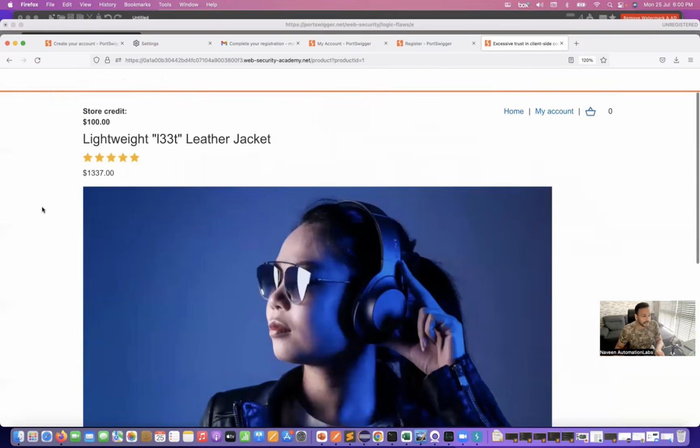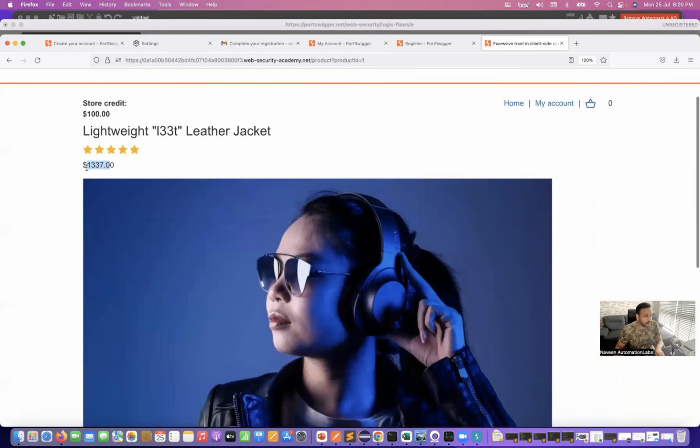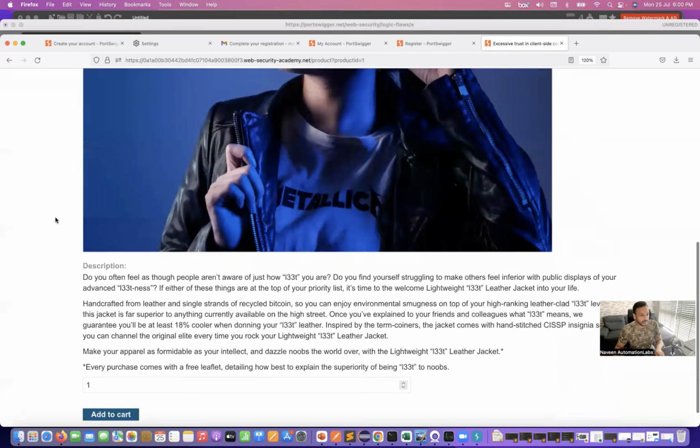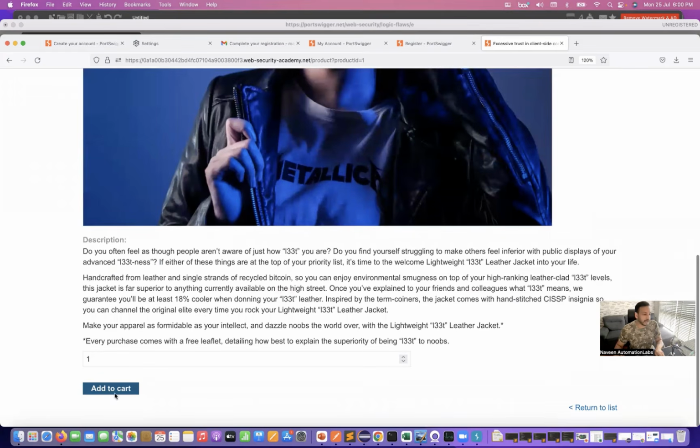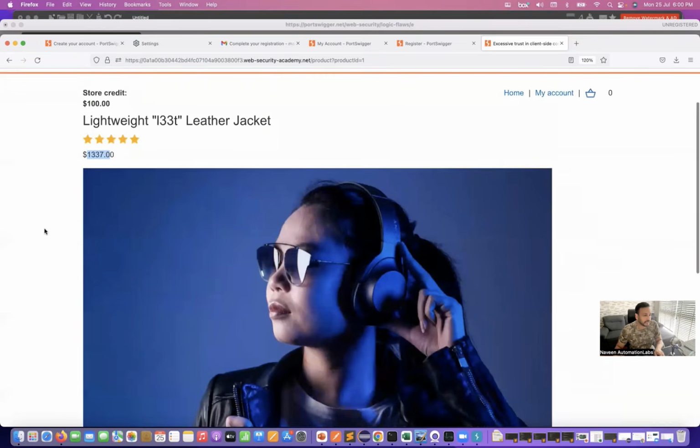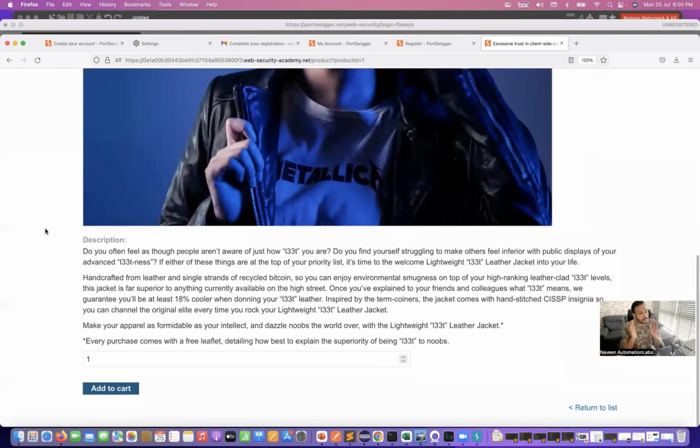When you click on view details, see the price over here. I will try to modify this price through my interceptor, through Burp Suite. What I have to do here is simply select, let's say, quantity one and add to cart. Before clicking on add to cart, because the moment I click on add to cart, I'm calling the server. And then this quantity equal to one and the price will be sent to the server. But in between, I'll send the request to the proxy. And proxy is what? The Burp Suite that you have.